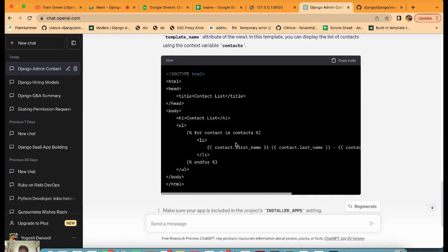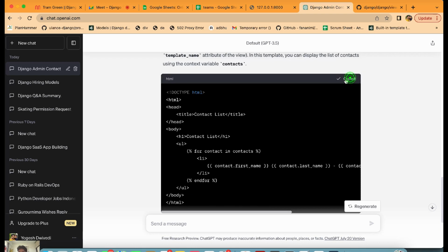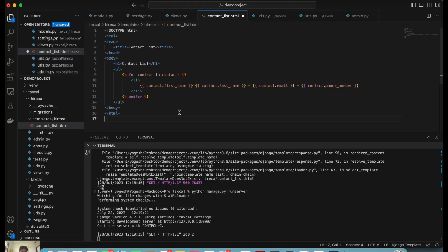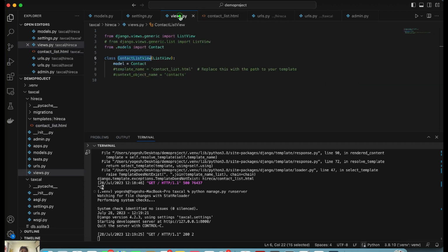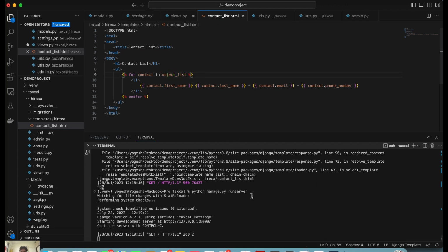Now I just wrote HH. Let's copy some code from ChatGPT and put it in our HTML. Cool, so I have added the HTML file. Inside the HTML you see contact. By default it is not going to work because we have written contacts here, and from the view I have commented out context object name contacts. So what is the default one? If we haven't specified the name, it always gives object underscore list. So we need to write object underscore list here. Let's reload it.